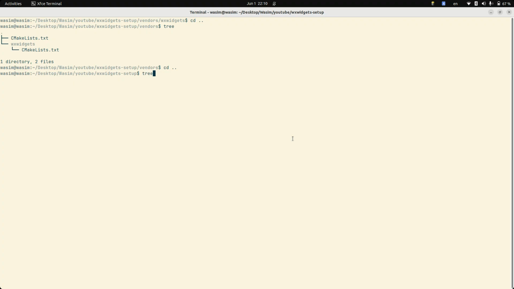Let me just go back and show you what we have. It's just one level up. Cool. So we have a build directory, we have a CMakeLists, that's our root, and we have a src and vendors. So we'll start with the root CMake file.